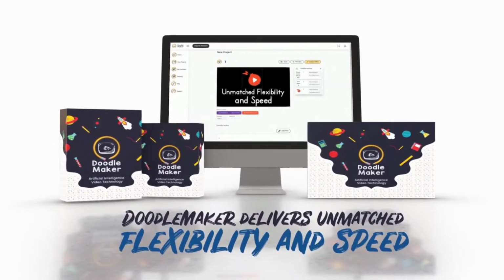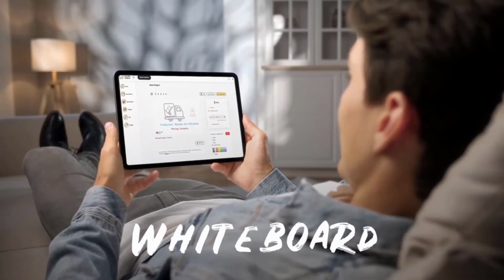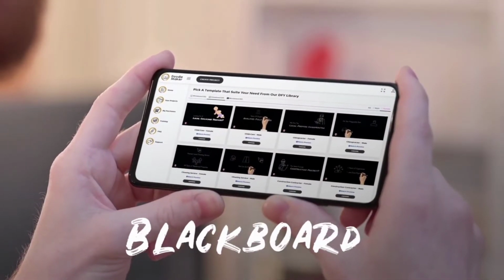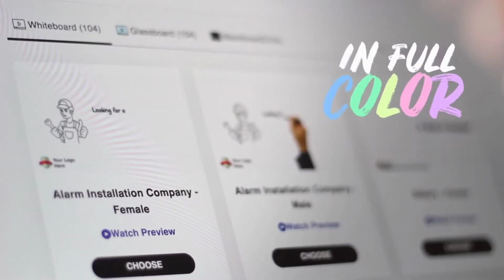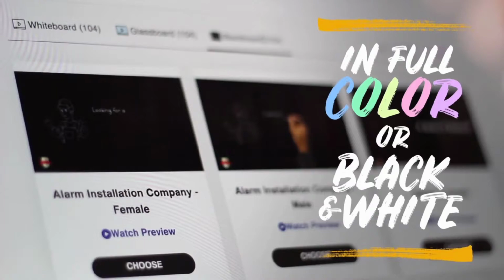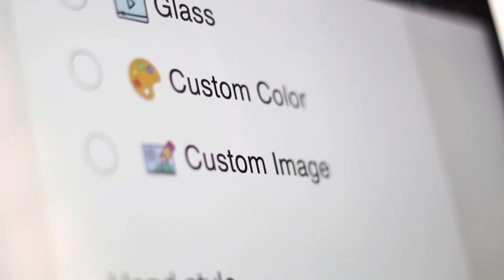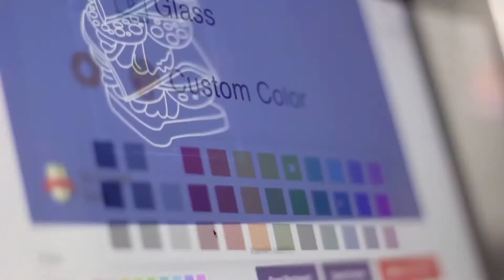DoodleMaker is a next-generation artificial intelligence-powered video creation software that creates whiteboard, glassboard, blackboard, or any background doodle video in full color or black and white in just a few minutes. You have endless options and full flexibility as you can customize the color of your backgrounds, and yes, you can even upload your own custom image backgrounds as well.